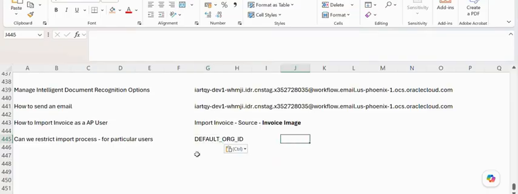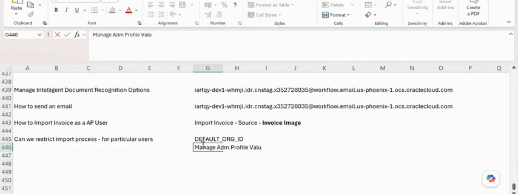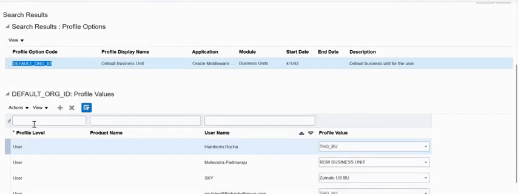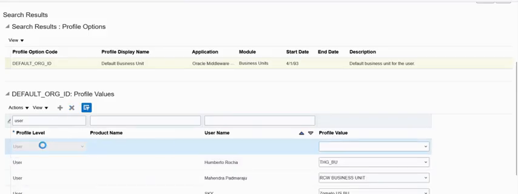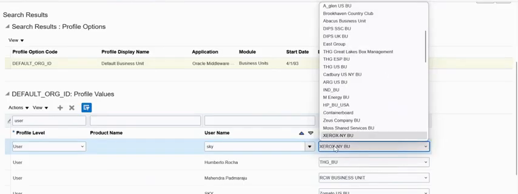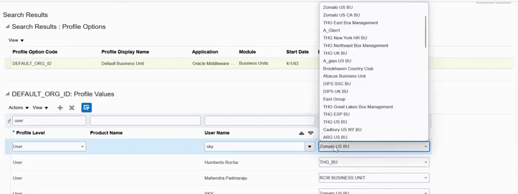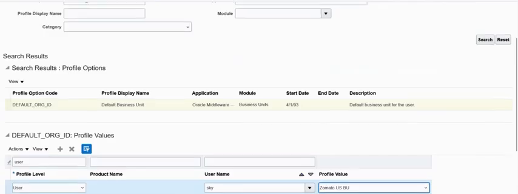So where we can restrict, this is the manage administration profile values task, and you can search with this profile option, and then you can add your username and user. So I'll just try to give one username. Here you can give any username, and here you can give your business unit access. See, likewise you have to give this privilege to the particular users.